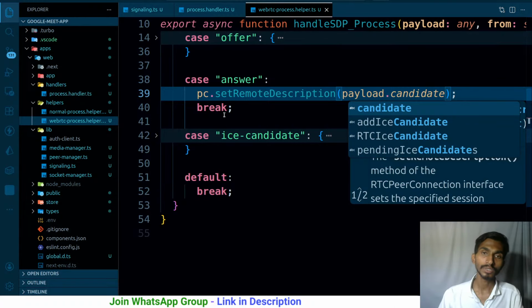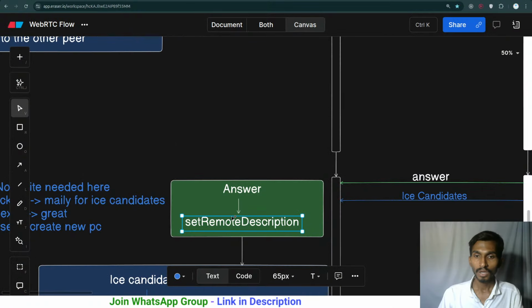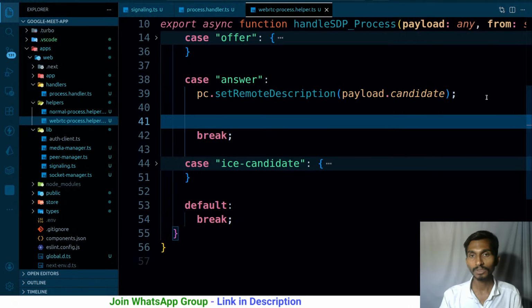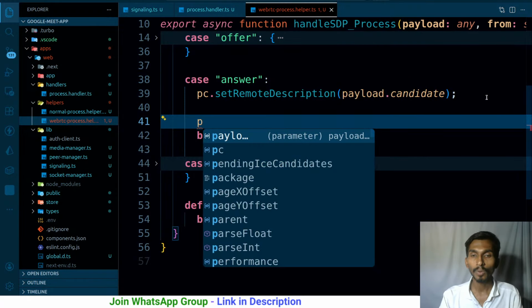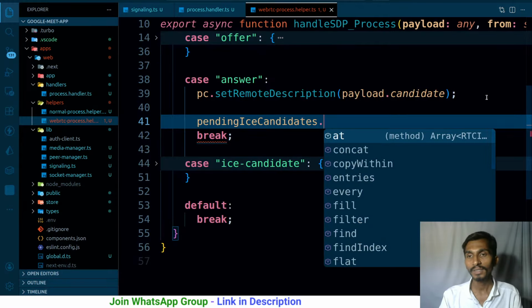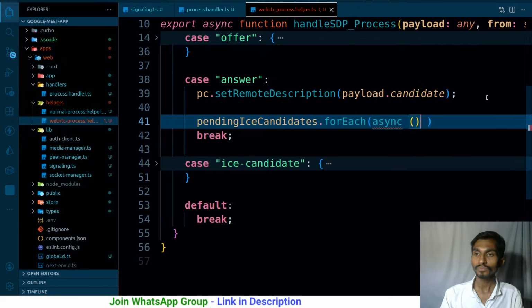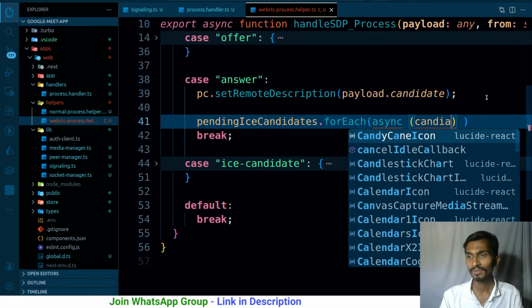I have to give the types properly once this is done. And then once this is done, you can simply set the remote description. So once this is done, I'm going to be setting the remote description as well. If there are pending candidates, in that case I'll do forEach and async, and from here I will get the candidate.